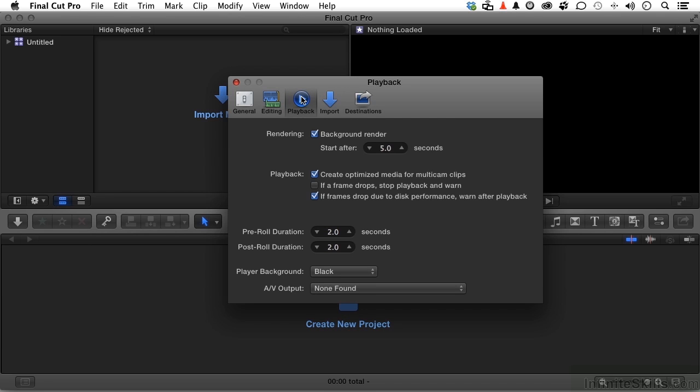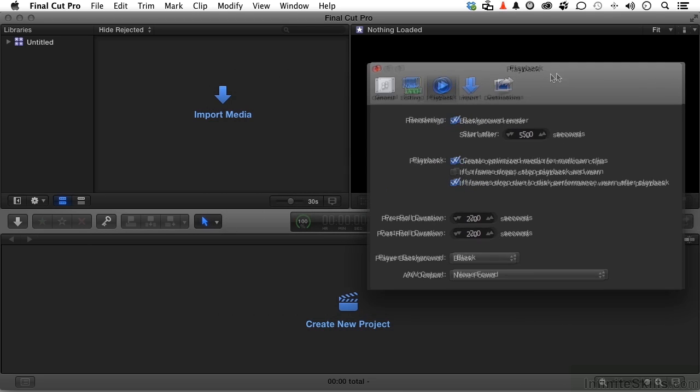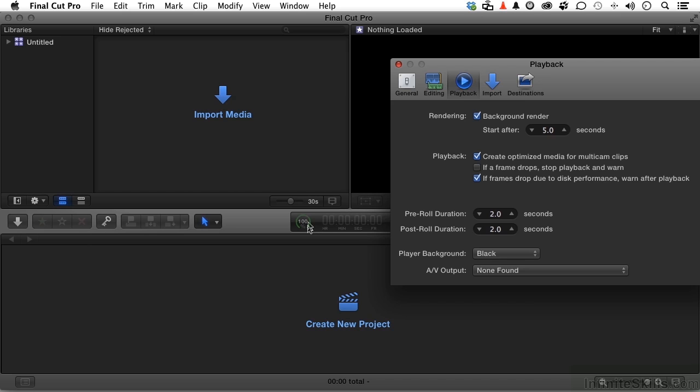Playback. In playback, background render. Now let me move this over for a second. This button right here for background render says 100%. Now what that means basically is there's nothing rendering. But if I start working, that number is going to go down to 0 and slowly go back up to 100% as I am working. Background render starts after 5 seconds.